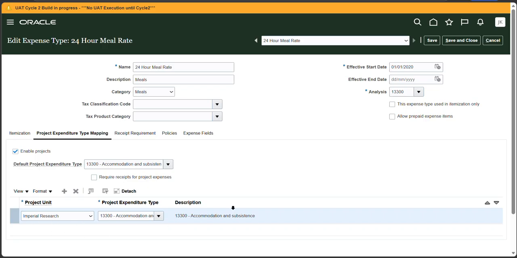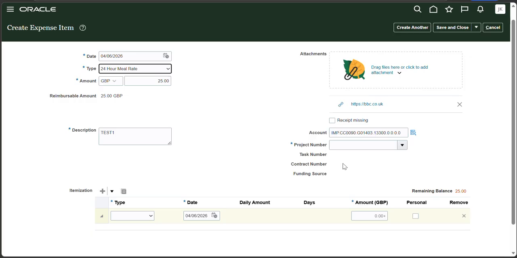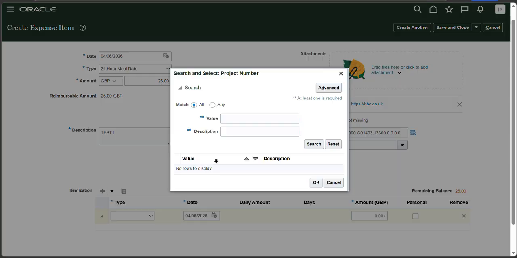So from a project template perspective, this looks decent. So it looks like there are values there. So there shouldn't be a reason as to why project numbers are unavailable when we go to select a particular project.